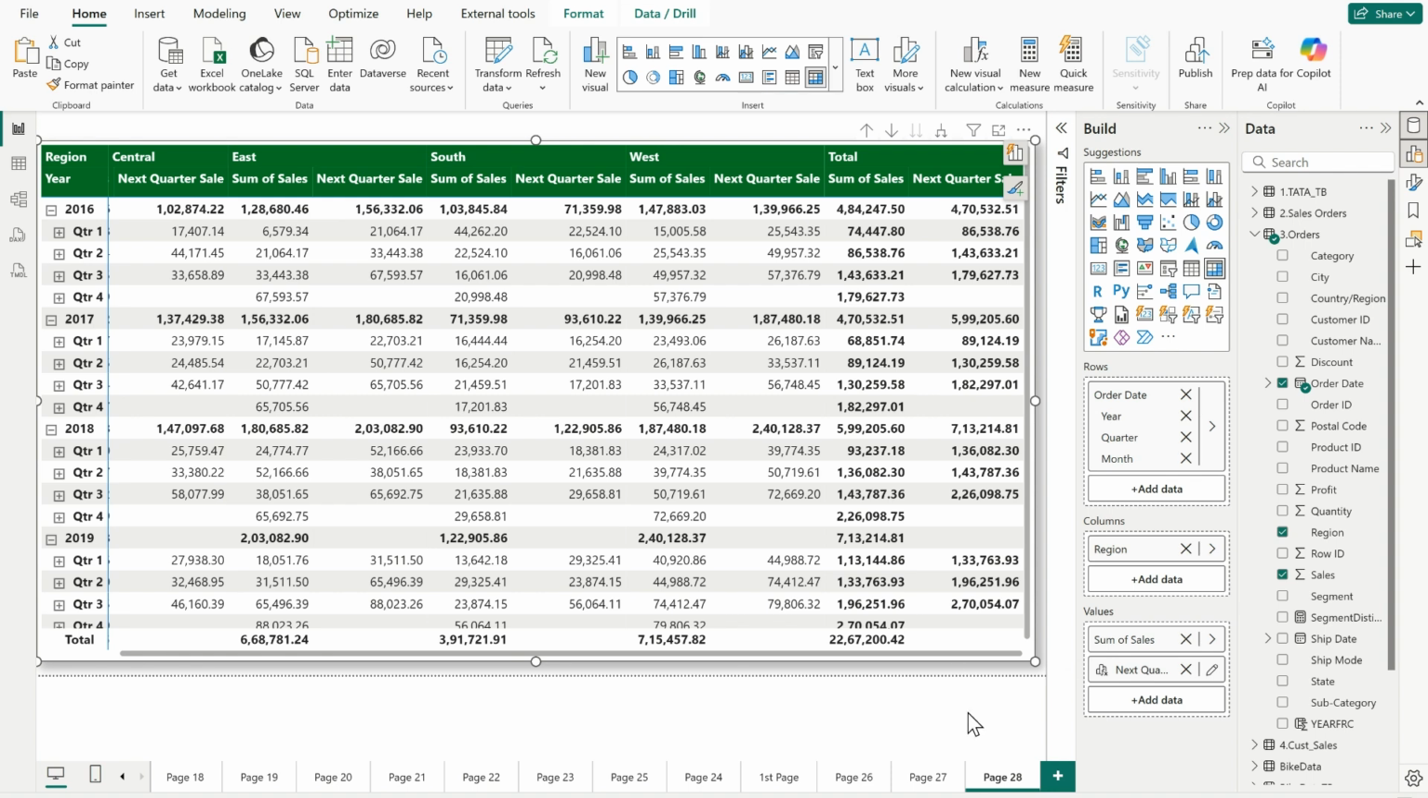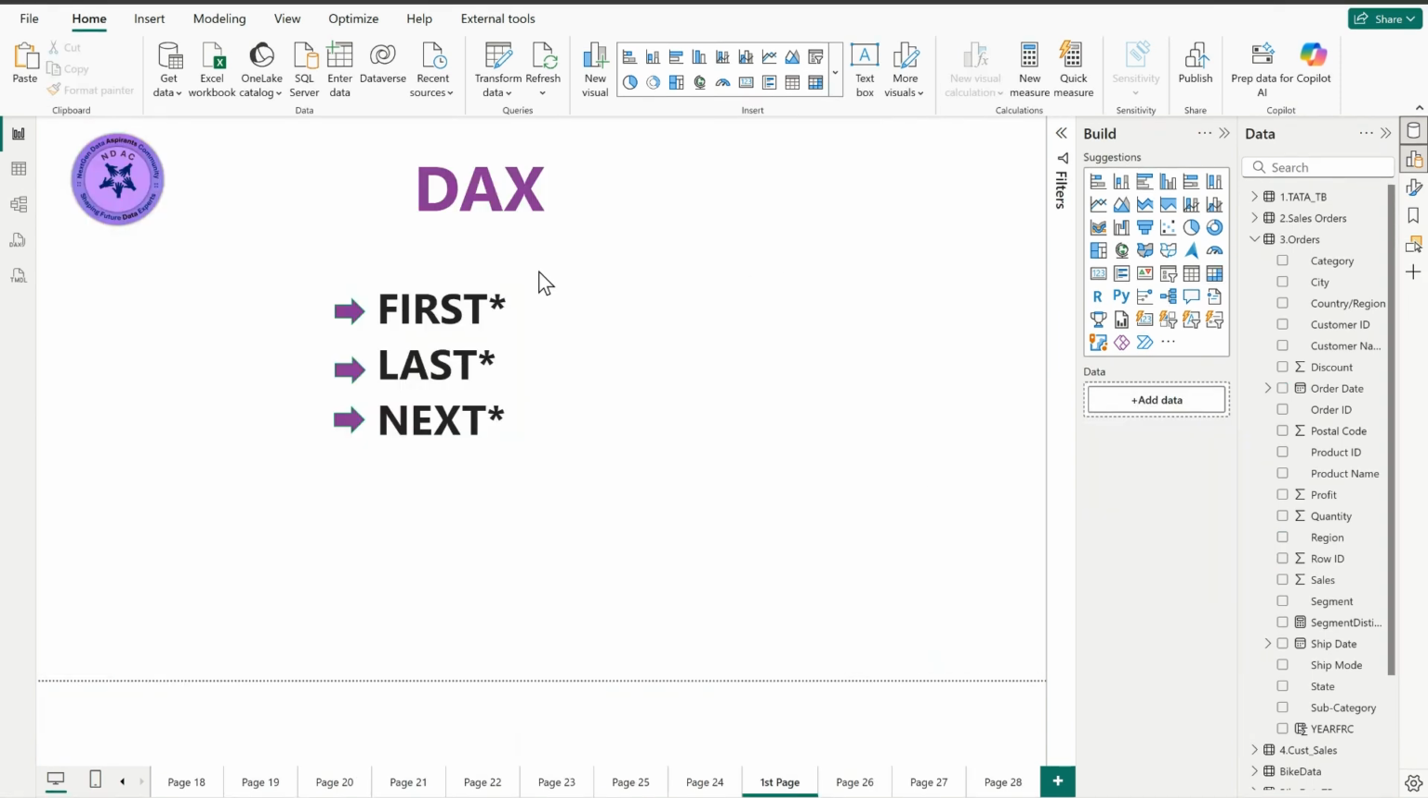So let's summarize all the DAX functions. We learned these three DAX functions: First, Last, Next. In First, it will evaluate and return the first element of the row against all the rows, and if we come to Last, it will return the last element of the row against all the rows, and if we come to Next, it will evaluate the next row value with respect to another row in the matrix table. So this is about today's DAX functions. Why I mentioned star here: these are visual level DAX functions. So please practice, and this is a very important DAX function.